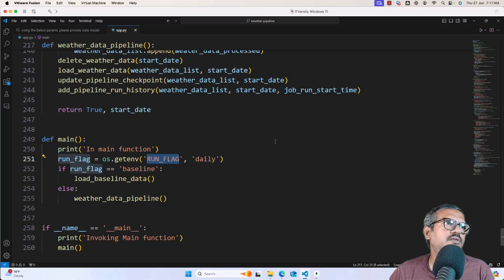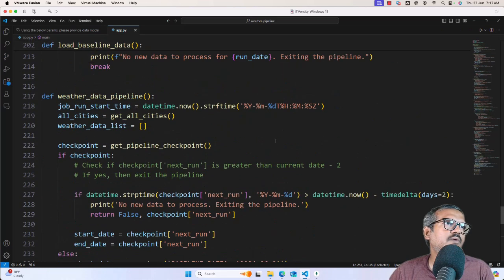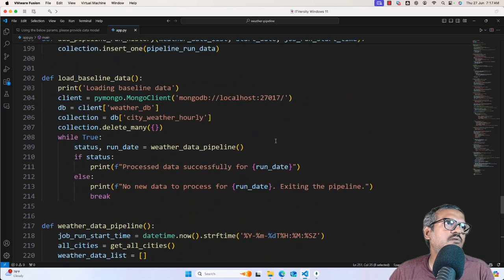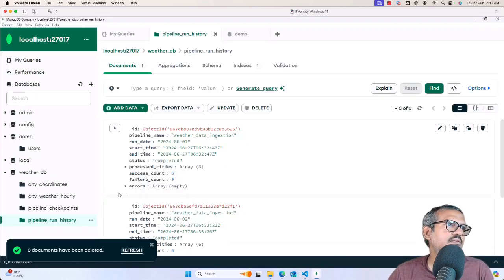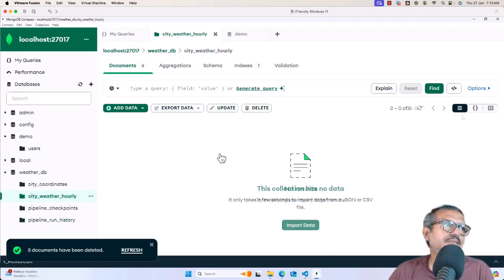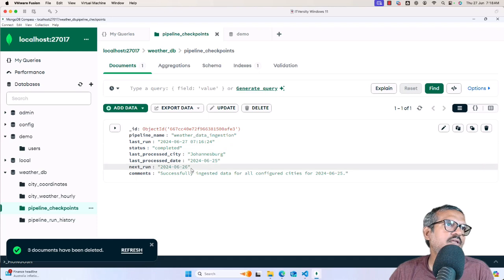Now, let's go here. The reason why it hasn't worked is because we are only cleaning up city weather hourly. We are not cleaning up other collections. That's why it is not processing the data for us. Let's see what we have in collections here. I'm going to city weather hourly. As part of city weather hourly, there is no data. But when I go to pipeline checkpoints, there is still one record. And the next run in that one record is saying 2024 June 26th, which is not correct. That's why it hasn't run as per the expectations.